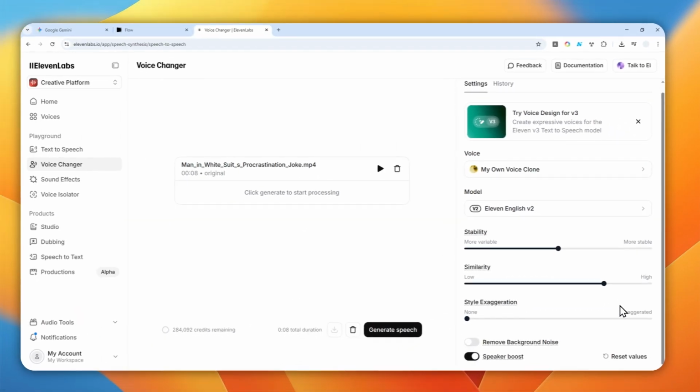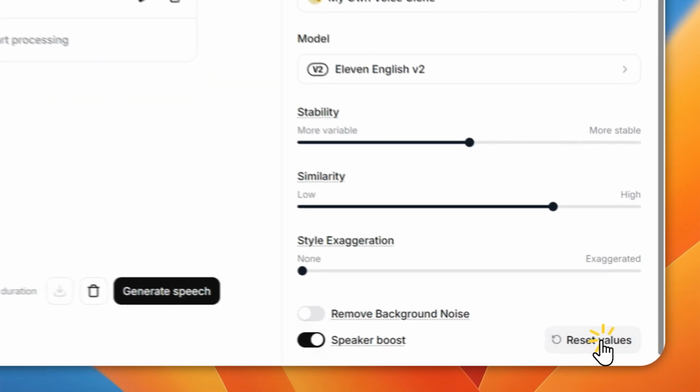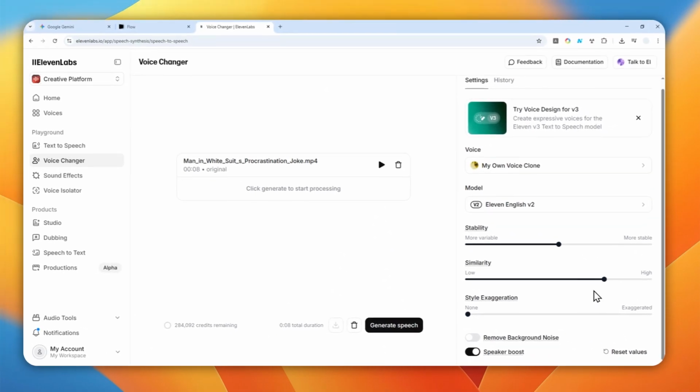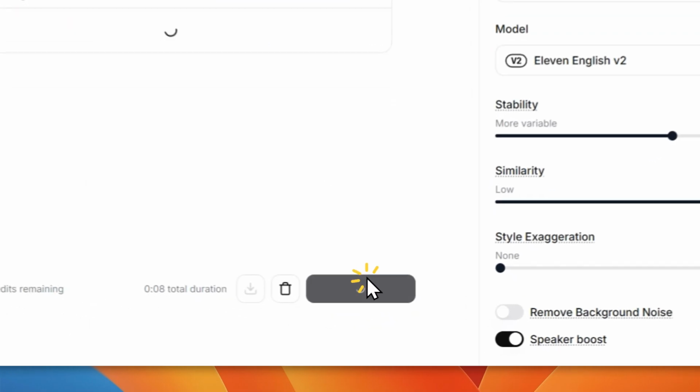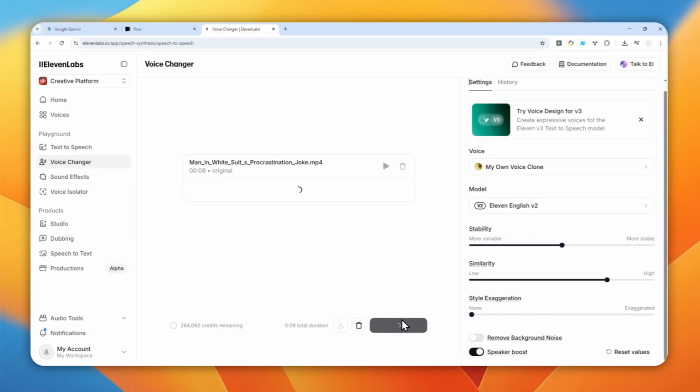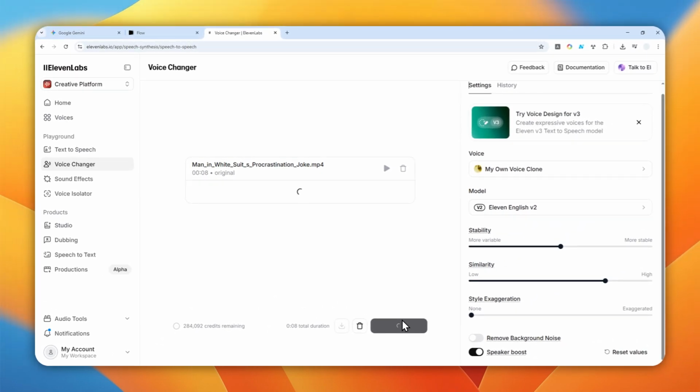And for the setting, I guess I'll just use the default settings, but if you want to change anything, you can change the value for stability, similarity, and style exaggeration. And also you can remove background noise if you want to, but I don't think that's necessary because I think the audio is pretty clear for both Veo 3 and also my audio sample. Now, when you're done with the settings, you can click the generate button and just wait for the result.